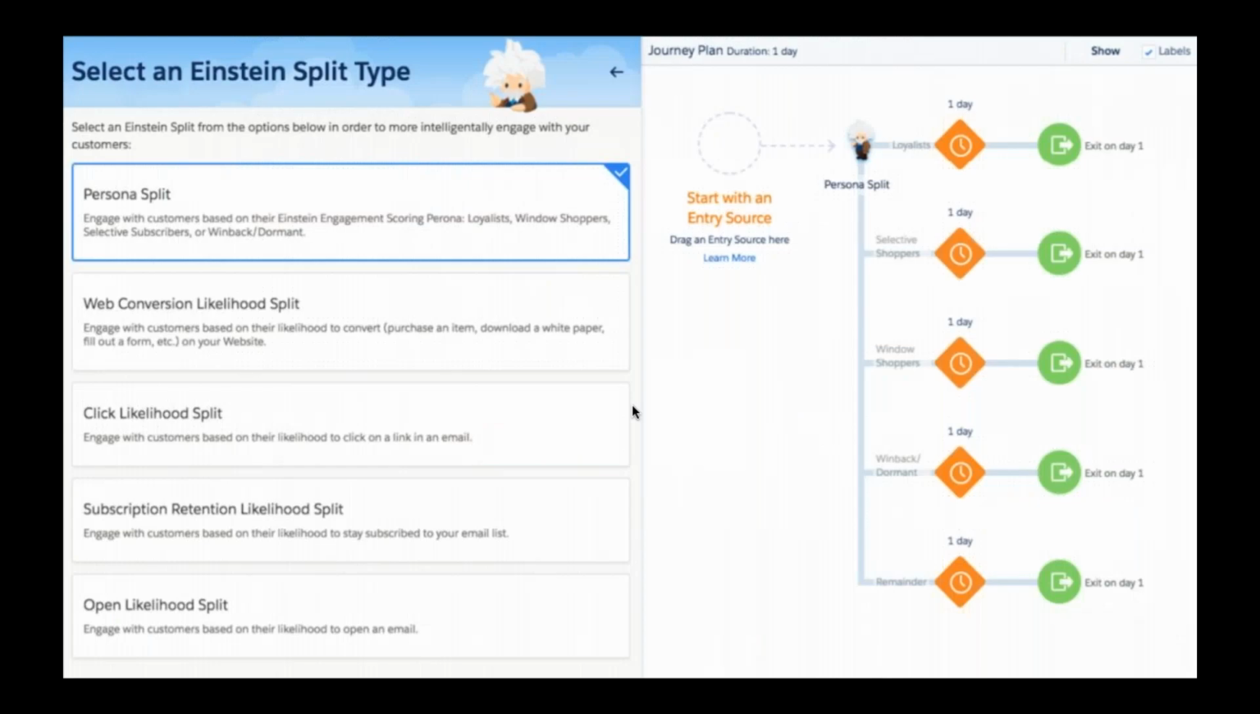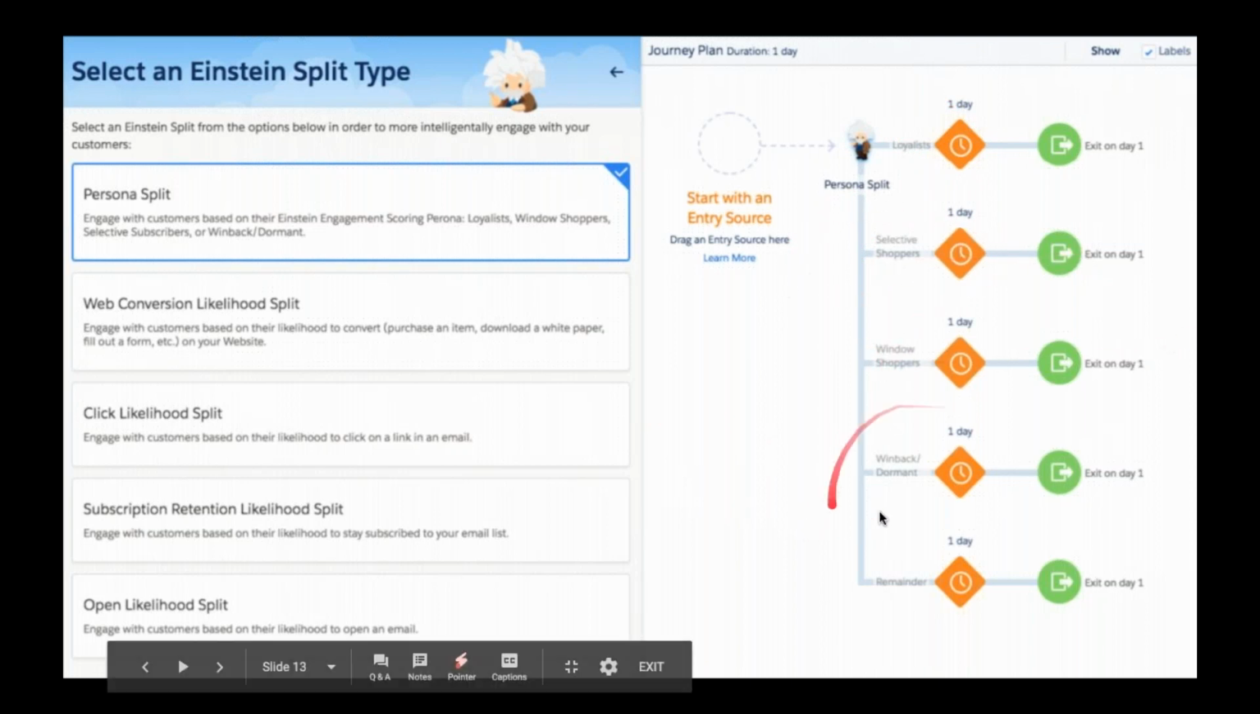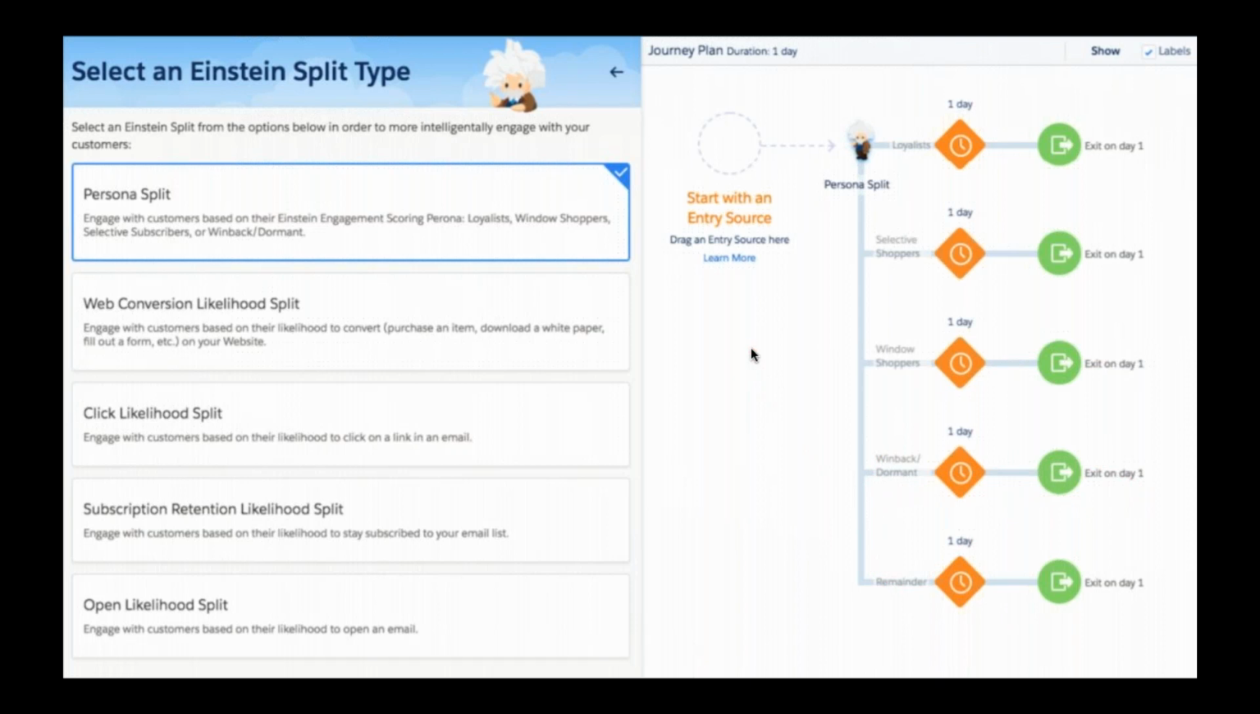Okay, here we have, let's look into Einstein. That's the artificial intelligence part in Marketing Cloud. What it does is categorize each customer after we get the analytics from them, and it tells us what the best course of action is. Okay, so for the loyal customers, we do this action, for select shoppers this action, for window shoppers this action, and then a reminder. So it tells us a little bit about what course to move with each customer.